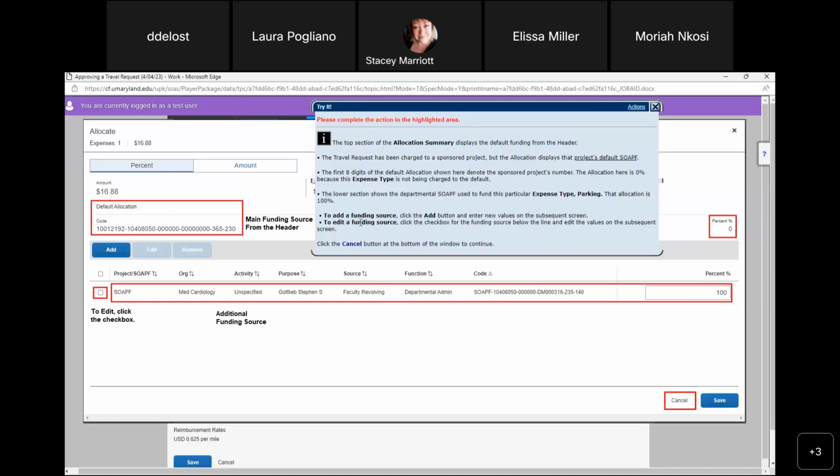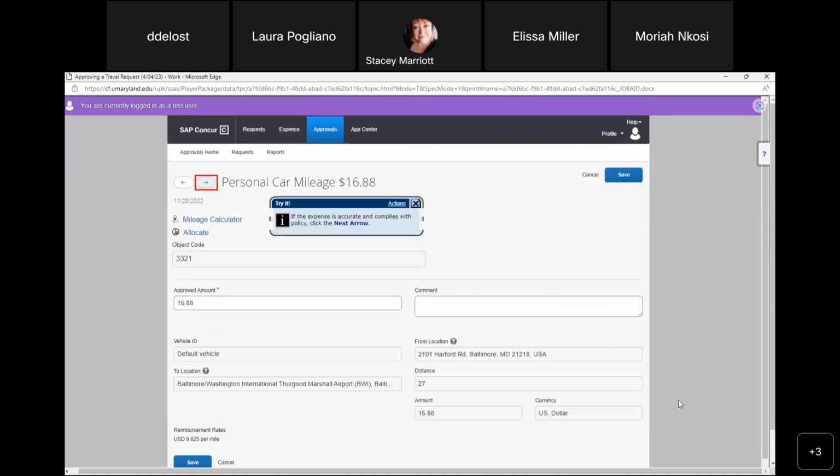Okay. To add a funding source, you could click add if you needed to update that. If you wanted to edit this, you could click right on the checkbox, and when you select the checkbox for the line item, the edit and remove buttons will become active. So that's how you could manage this if you saw something incorrect. Now I'm just going to click the cancel button. I just wanted to look at the allocation for this mileage.